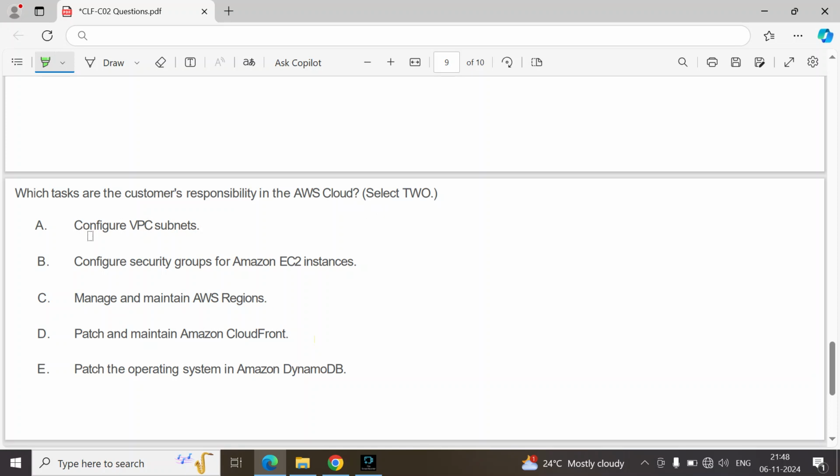Select two options. Option A, configure VPC subnets. Option B, configure security groups for Amazon EC2 instances. Option C, manage and maintain AWS regions. Option D, patch and maintain Amazon CloudFront. Option E, patch the operating system in Amazon DynamoDB. The right answer is option A, configure VPC subnets, and option B, configure security groups for Amazon EC2 instances, because customers are responsible for configuring VPC subnets and security groups to control network access to their resources.